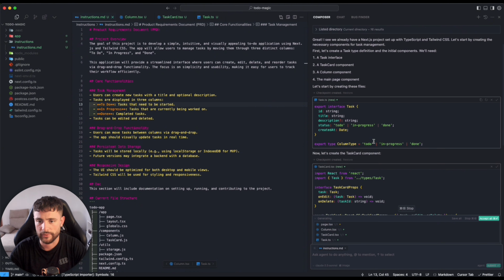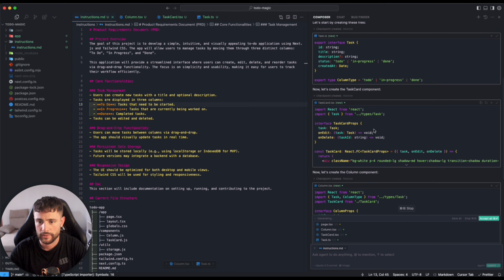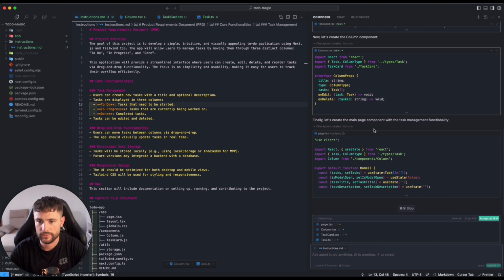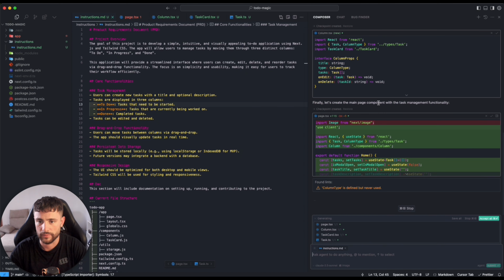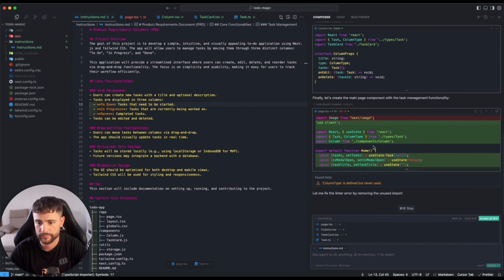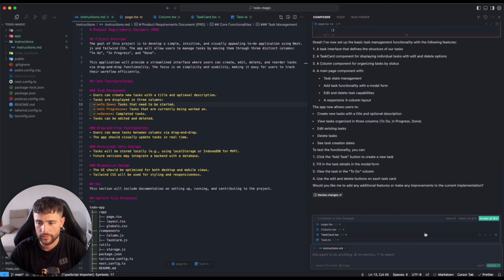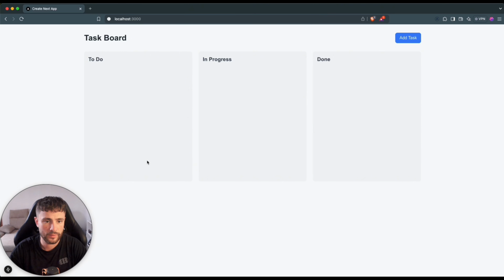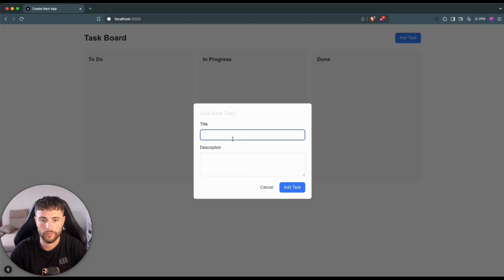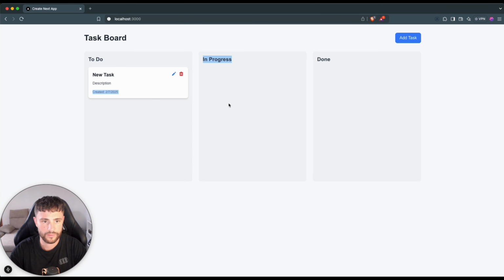I can see that it's creating the types. It's creating components. It's creating more components. Okay, let's see. Let's accept all. Okay, I have my 3 columns: to do, in progress and done. Taskboard. Oh, it creates a modal, nice. New task. Description. Okay, super nice.